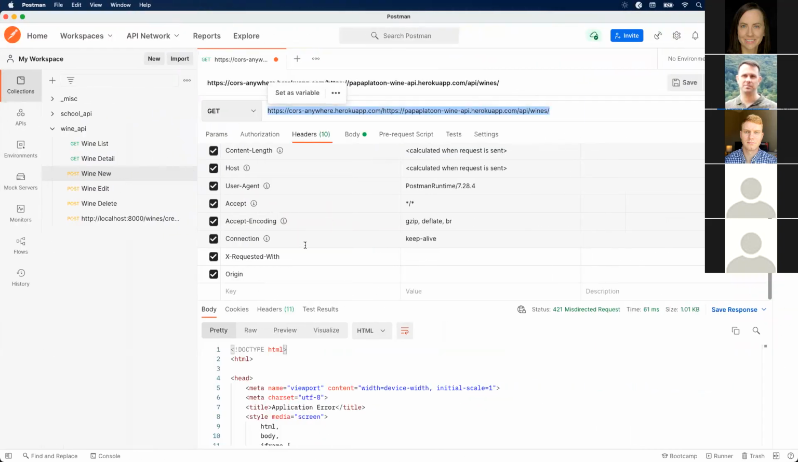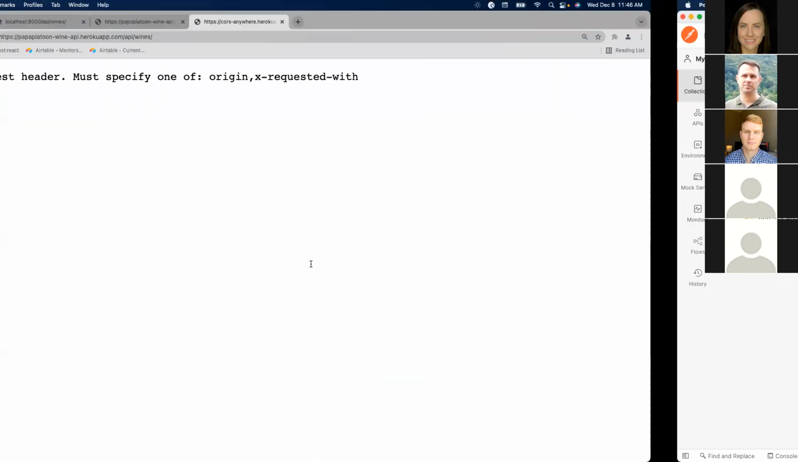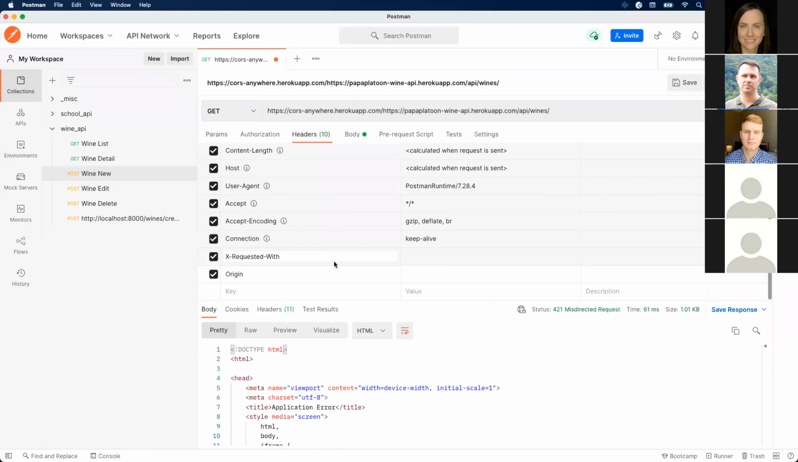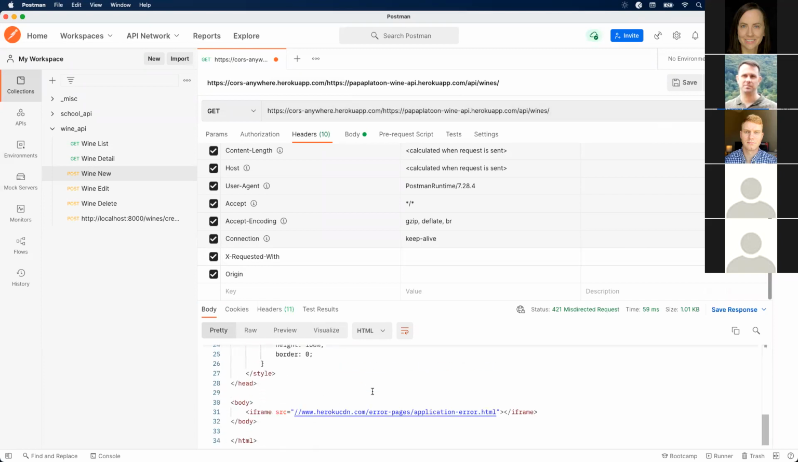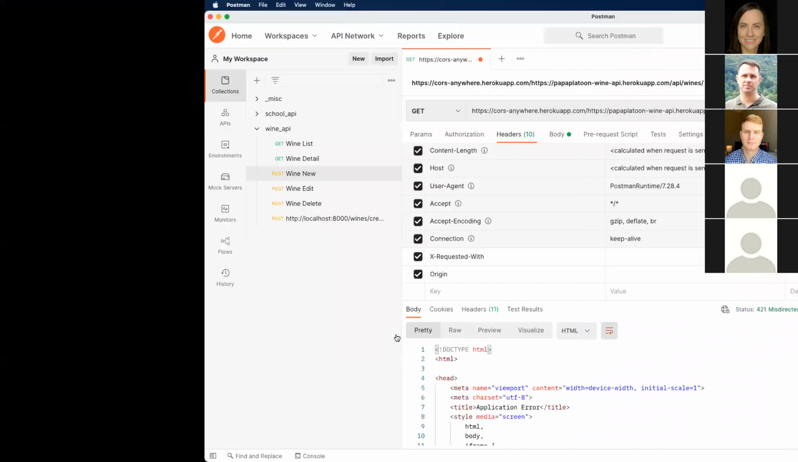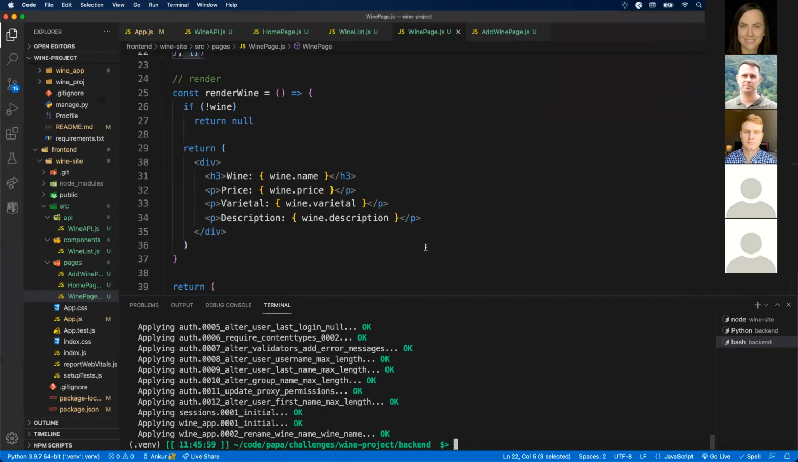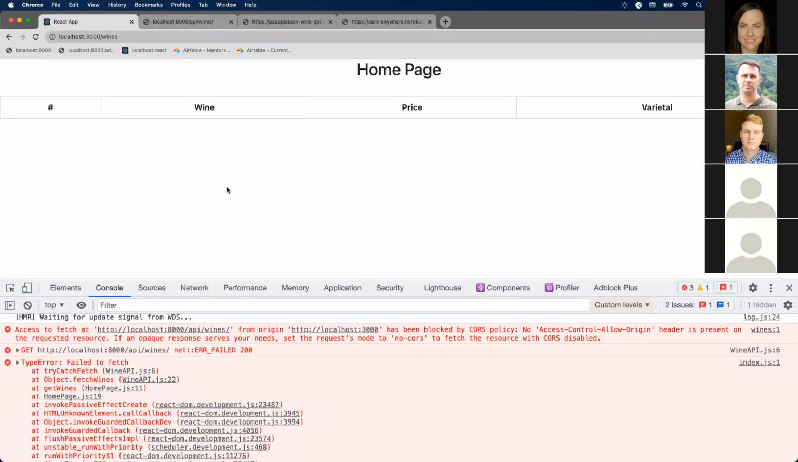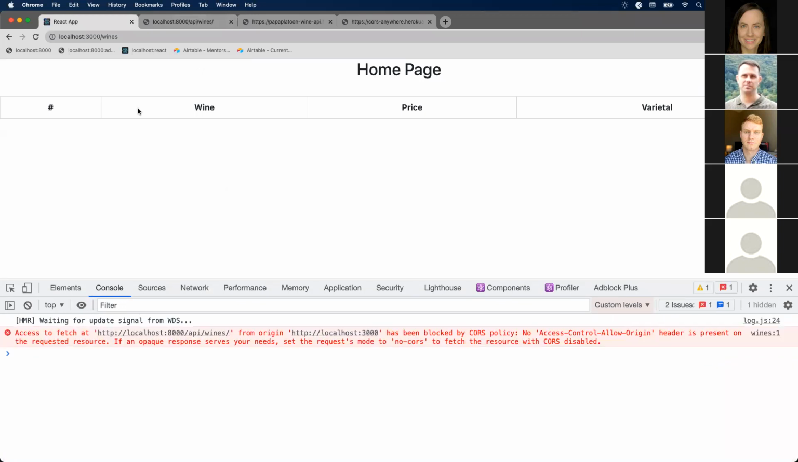That again. Wait, what? Did I not specify it here? Oh, right. So here. How come I can't see a preview here? Yeah, I might be kind of in a bad state right now. So we got our wine detail page going. I don't think I can make any more requests here. Let's try one more time.